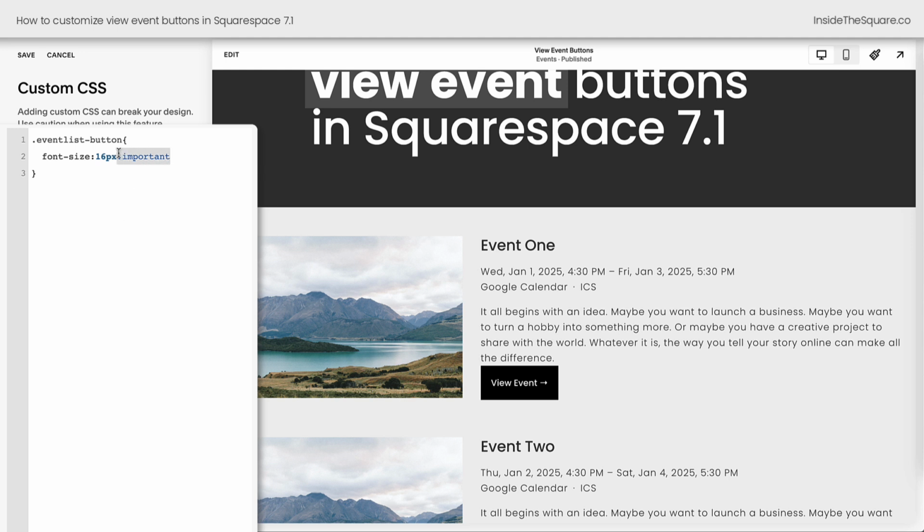Now I want to mention in this specific tutorial, we're going to say exclamation point important a lot because we're overriding the settings that are already there inside Squarespace. We have to make sure that Squarespace knows our code is more important than the site styles code that is making it match our primary button. Okay, so we're going to say exclamation point important quite a lot.